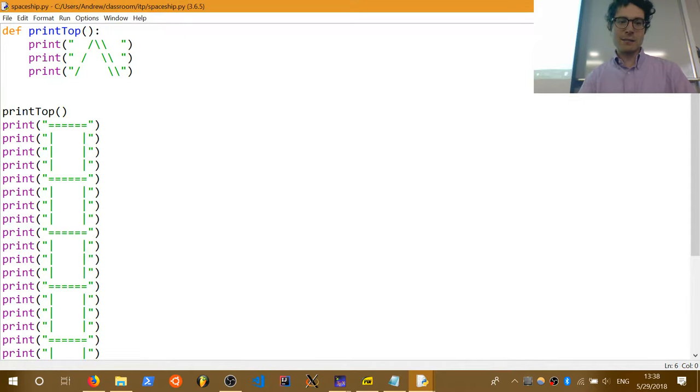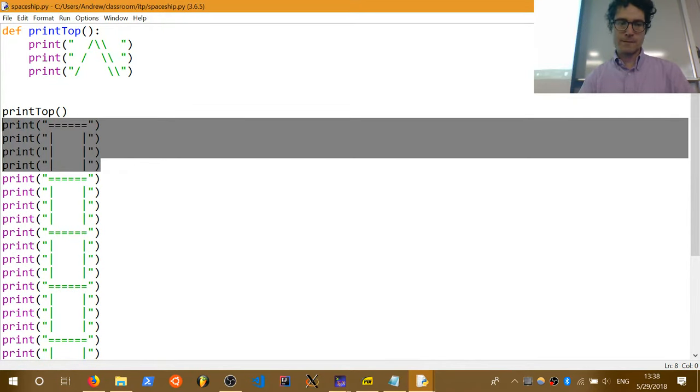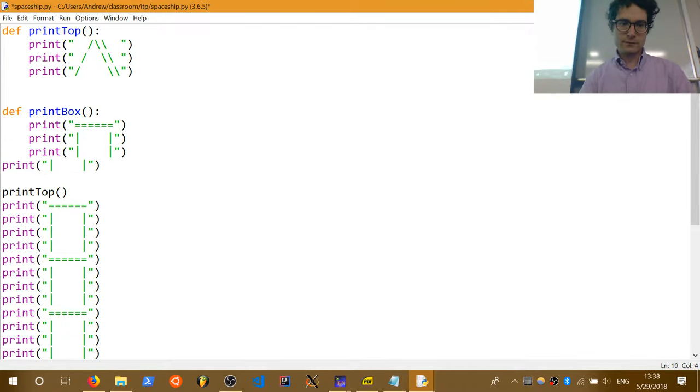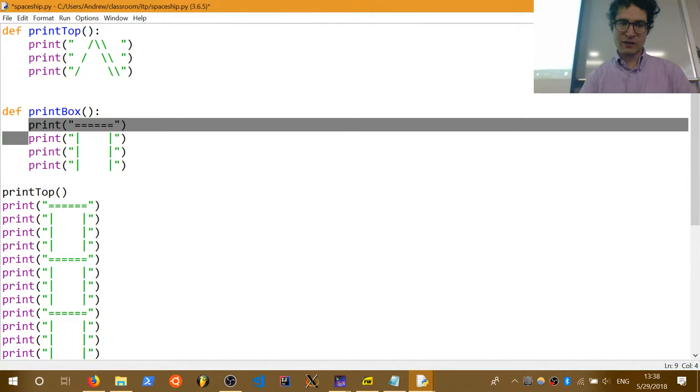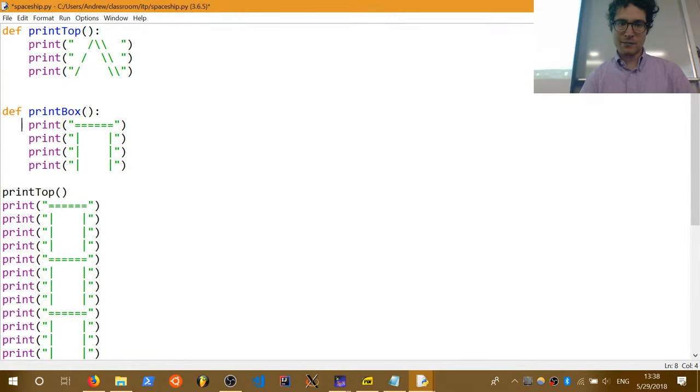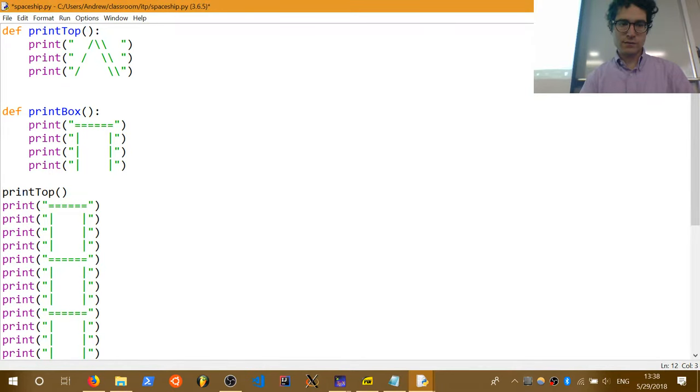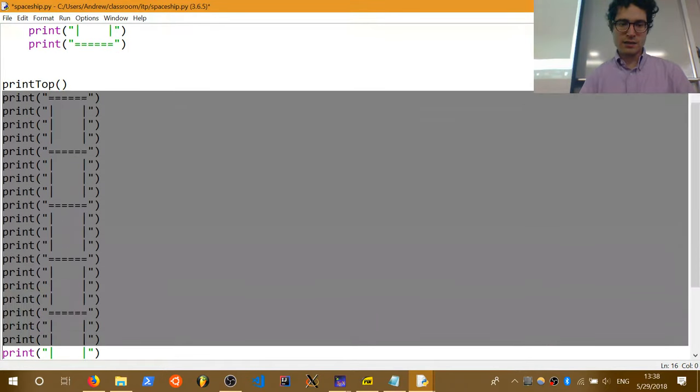So now let's clean this up. We can take this part and say def print box, right? And that's just going to be, let's say, a box like this. And you know what? Maybe I will have these extra sections in there, right? Maybe I'll have a top and a bottom. And now what I can do is that this program will start cleaning up really well. So I can delete all of these.